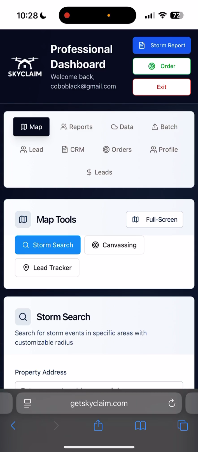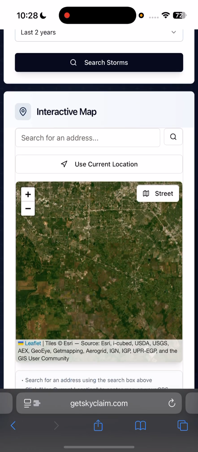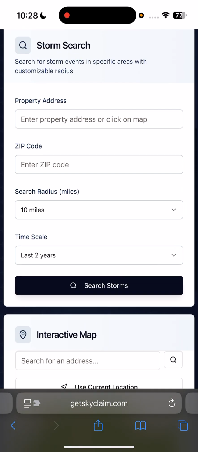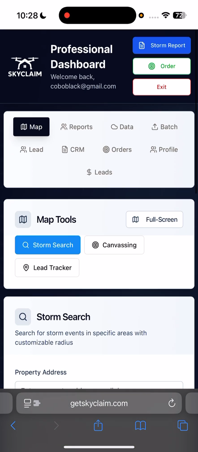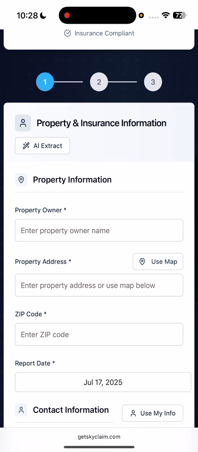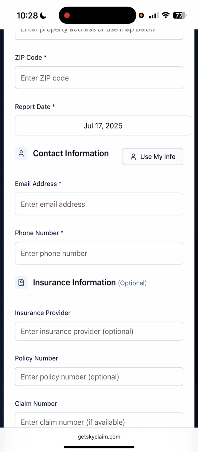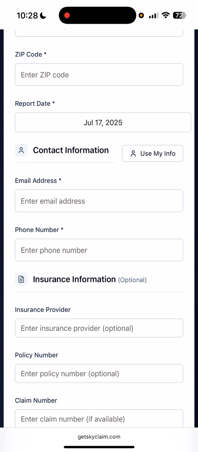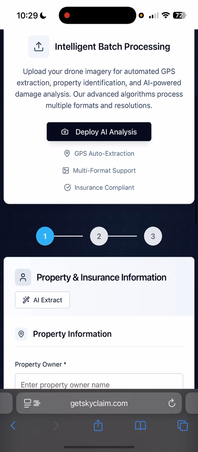All right, so here's the web app that I developed called SKYCLAIM, and you're able to come in here and search for customers, search for addresses, and get names of people at properties. But the cool part is you can come in here and hit storm report, and I can either extract information about the property or the property owner from an image, a driver's license, a loss statement, any of that kind of stuff. I can fill it out manually, whatever I want.